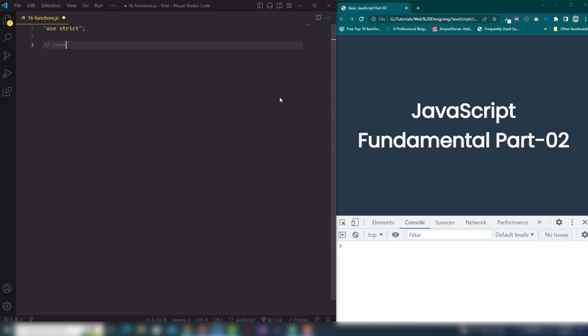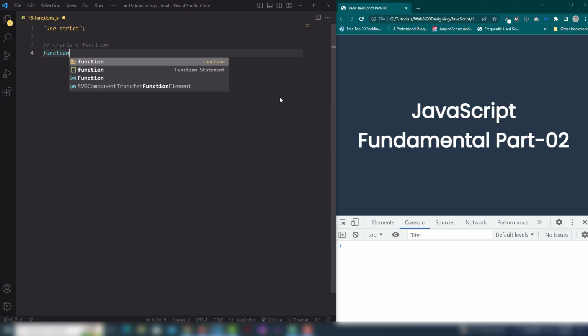Create a function. First, you need to write the function keyword, and then write any name as you want. For example, I'm going to use myFun. This is my function name. Then I'm going to use parentheses. After the parentheses you need to write curly brackets. Hit enter. So this is your function. This is the starting and this is the closing curly bracket. Inside there you can write anything else.